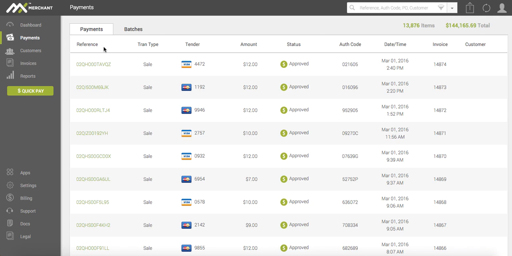So for the reference code, you have a hyperlink here. You can click into that, and I'll show you that in just a second, where you can get additional information on each one of these payments. We've got the transaction type, whether that's the sale or the refund. Tender, so this will show you whether it was card, cash, or check, and then if card, what type of card was used, as well as the last four of the card number.